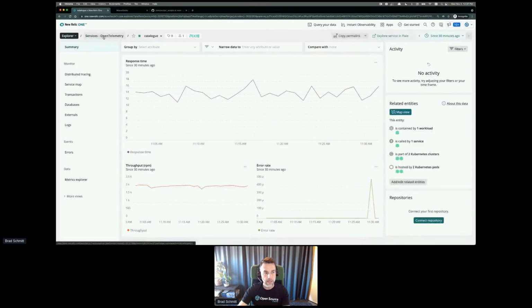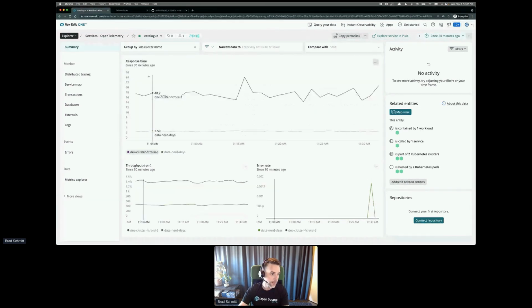So now I'm looking at an OpenTelemetry service that we have synthesized as part of our platform. And now I get longer term access to this data. I can look across clusters. So I know for a fact that I've got this service running in multiple clusters in this account, and I can facet on or group by that cluster name. I get related information here on the right-hand side, so I can see that this service is contained in a sock shop workload, and it is called by my front end. It's part of these two clusters, and it's hosted in these two pods. So this gives me really good contextual information about this service.